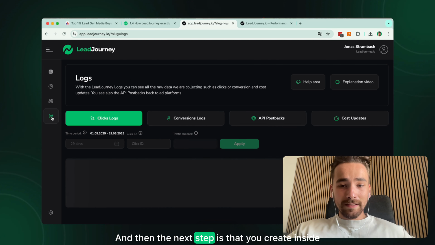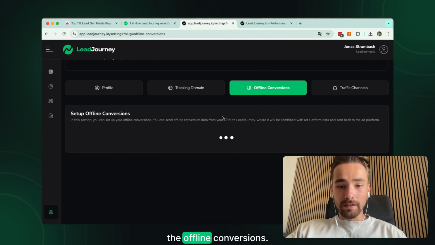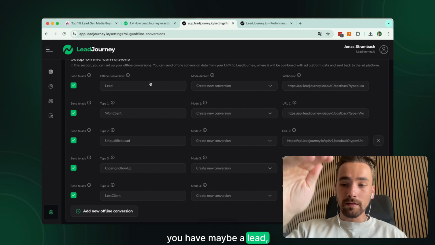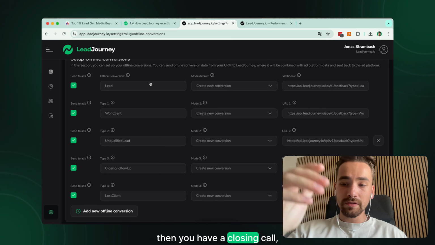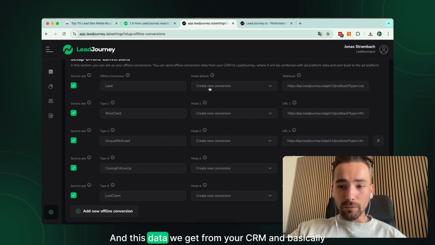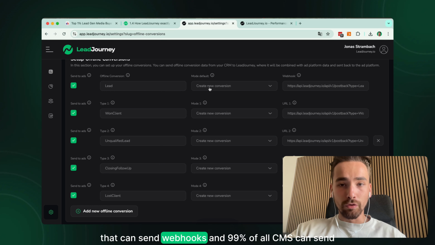And then the next step is that you create inside your settings the offline conversions. So basically it depends how your sales cycle looks. You have maybe a lead, then you have a qualification call, then you have a closing call, then the lead is unqualified, lost, or won. And this data we get from your CRM. And basically we are compatible with almost every single CRM that can send webhooks. And 99% of all CRMs can send webhooks.